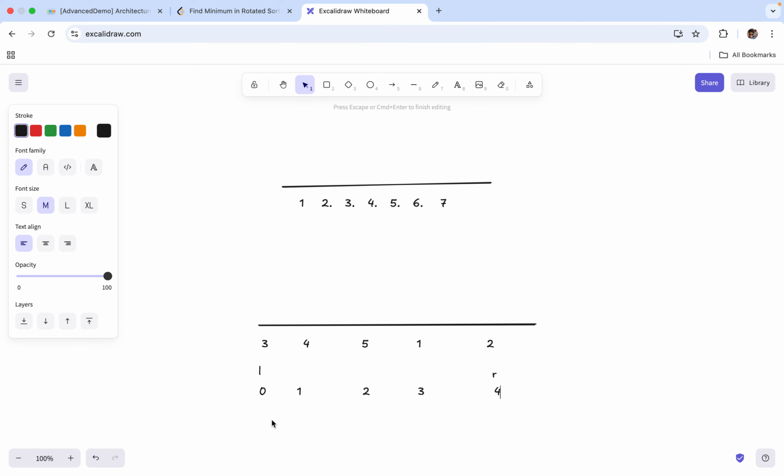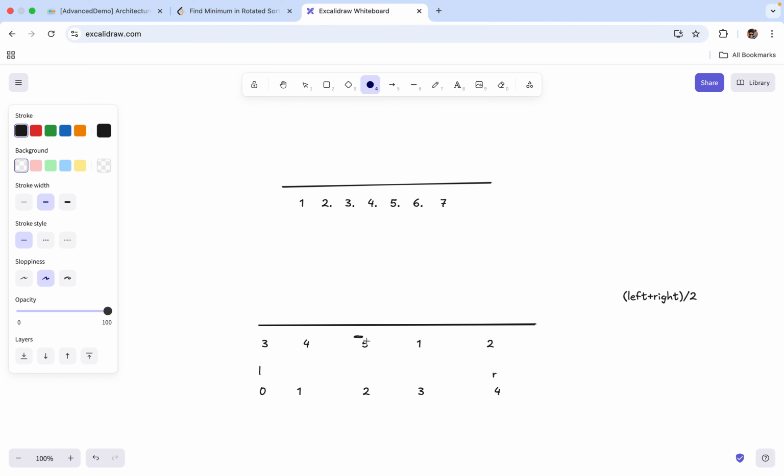So how do we do that? We do that by this formula, right? Which is left index plus your right index divided by 2. So here your left index is 0 and your right index is 4. So 0 plus 4 by 2, which is going to be 2. So this is your middle number now. This number 5 is your middle number, right?